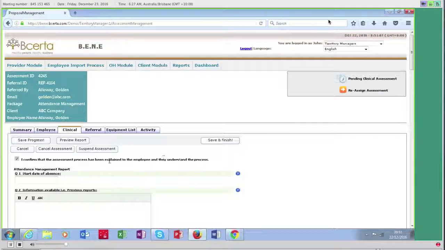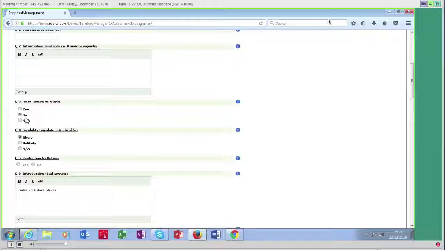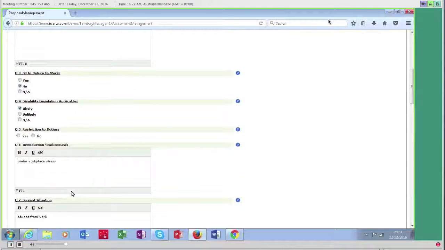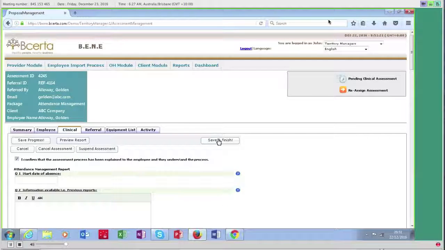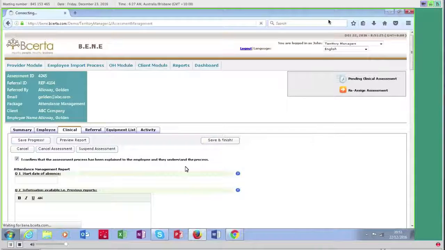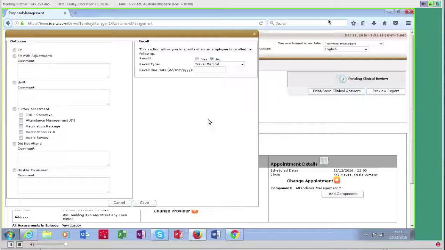The assessment can then be forwarded to the appropriate person for quality control. In this case, the territory manager opens up the file, checks the contents, the decision, and the outcome. If all is in order, the Save and Finish button is clicked, the outcome is then confirmed, and if any recalls are required, they can be entered at this point.